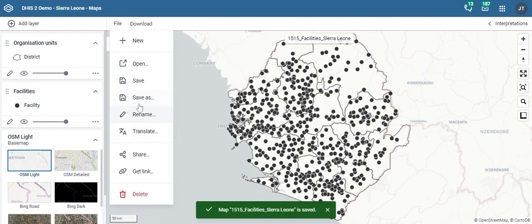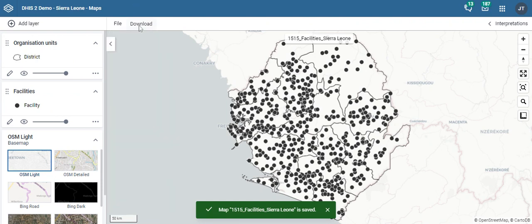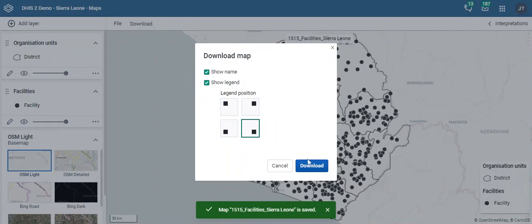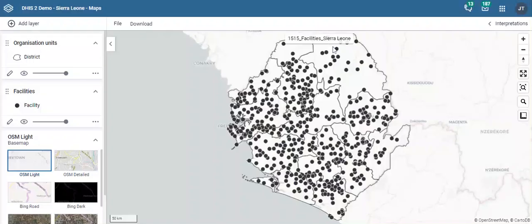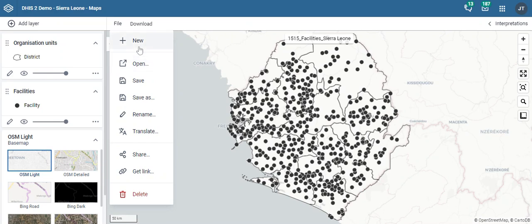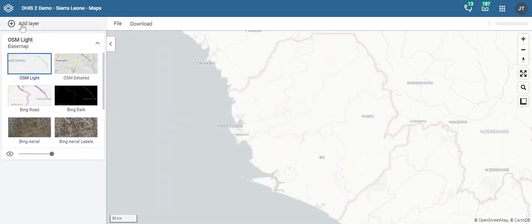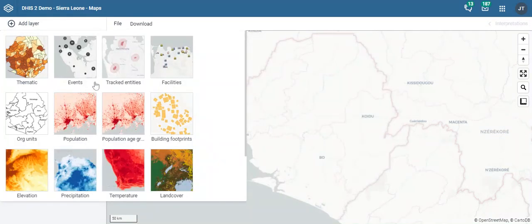And then if you want, you can also rename, you can save as, you can share this one, and you can also download the data, this visualization that we have over here, and export it like that. I believe that's clear. Let's go to another layer. I'll click on File, and then click on New. And then I'll click on Add Layer.